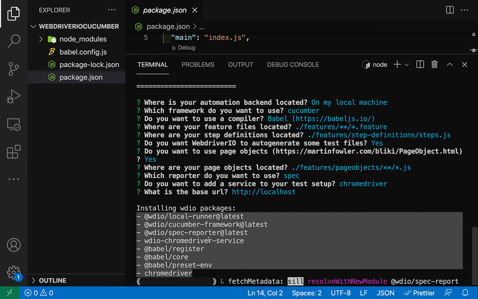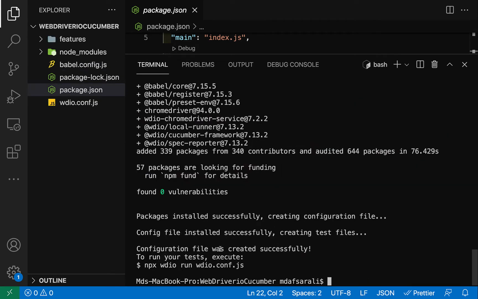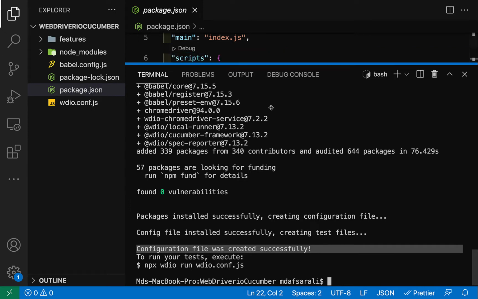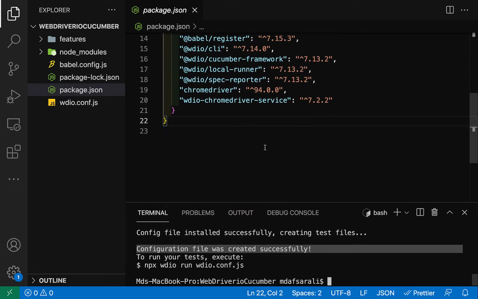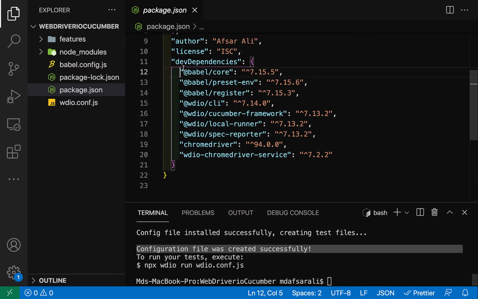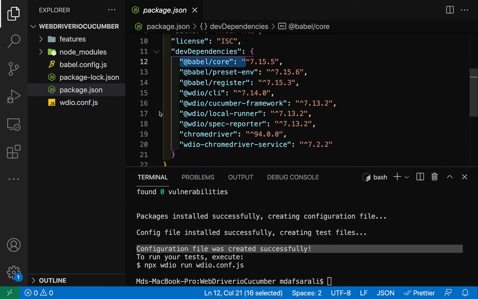Then it installs whatever is based on your selection. All these dependencies will install automatically. It will take some time, so I'll just pause the video. Okay, the configuration installed successfully with all the dependencies, and you can check in dev dependencies that Babel and everything is installed. And you can see this wdio.conf.js.